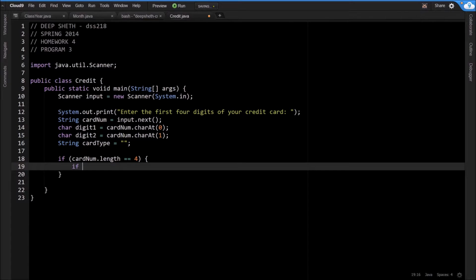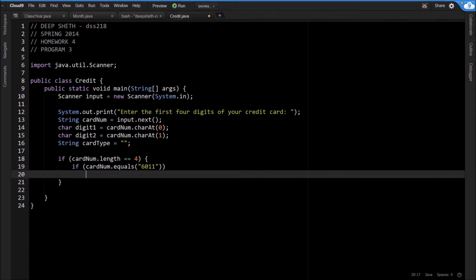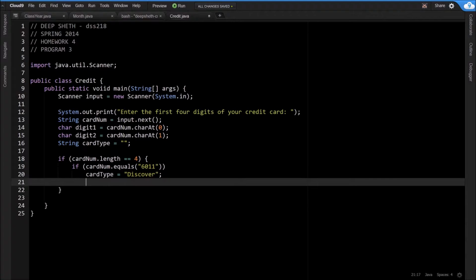So for Discover card, cardNum.equals, so the value of what the user inputted needs to equal 6011. Notice how I use .equals instead of the double equal sign. Because we're working with strings, it's better to use the .equals method rather than the double equal sign. So now that we know the card type, I'll make my variable cardType equal to Discover.